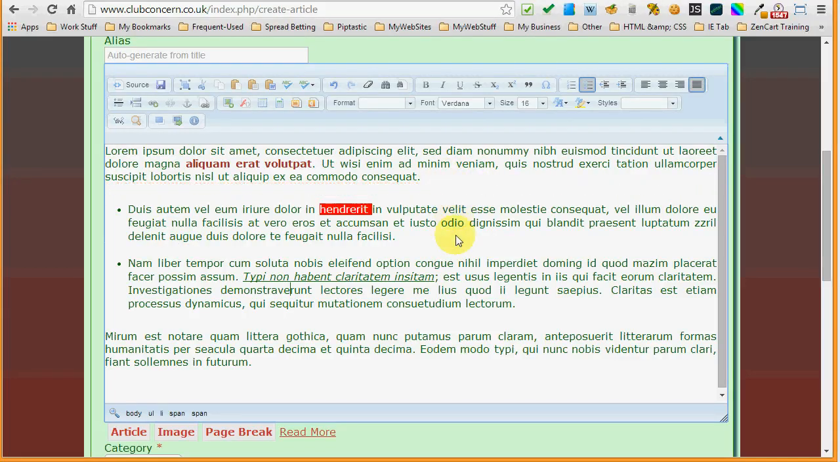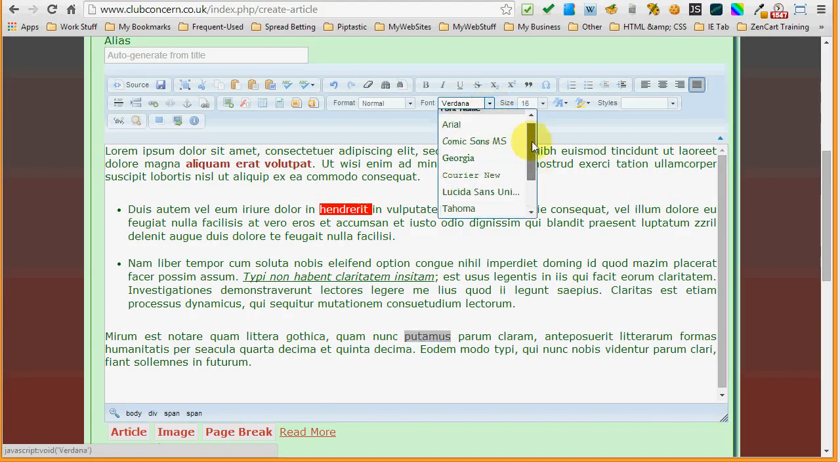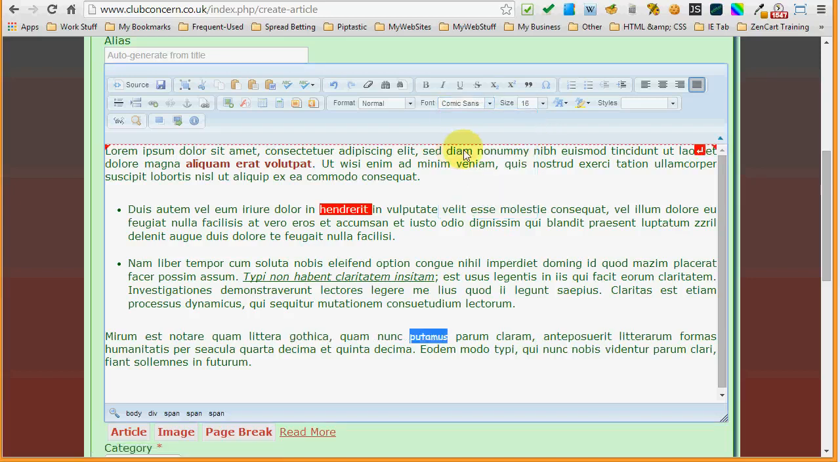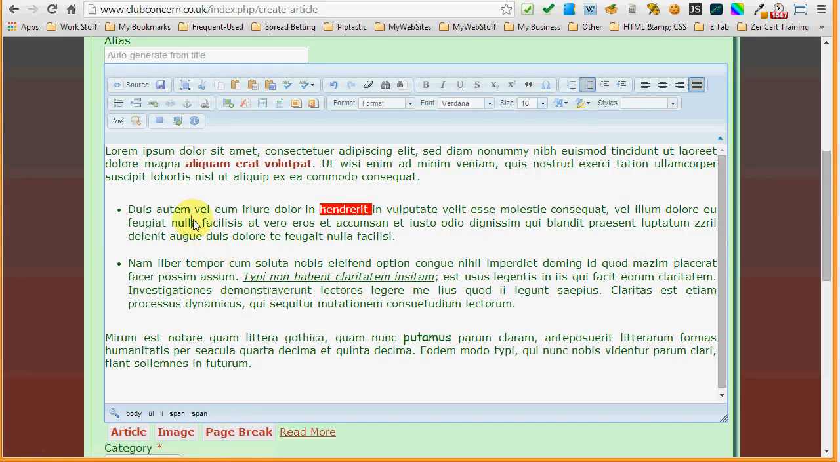You can do all kinds of stuff. You can say, right, that word must really stand out very well. So actually, I'm going to change the font of that word alone to Comic Sans. And I'm going to make it size 20 so it stands out quite nicely. So as you can see, you can do various things here.